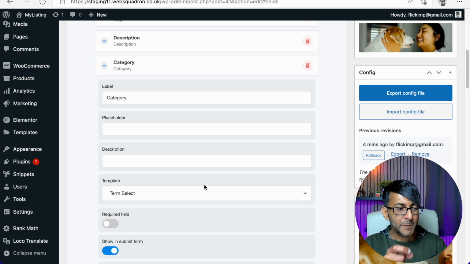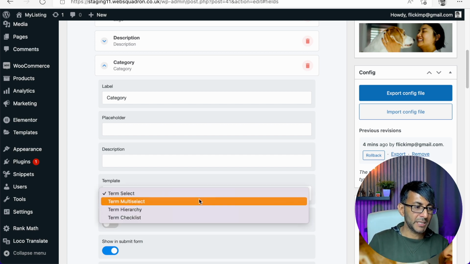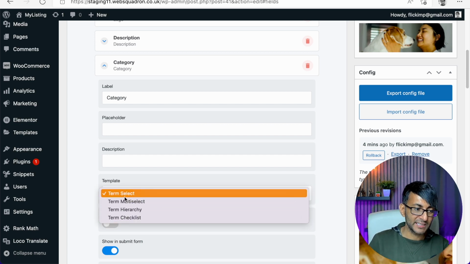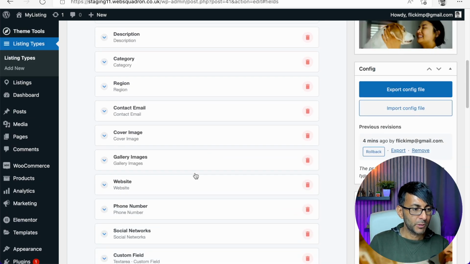But maybe the categories was what do they offer? So maybe they offer consultancy, project management, stuff like that. So maybe a business can do more than one thing. In that case, maybe you go for multi-select or a checklist. Let's just go for term select. It is a required field, okay? We're going to do that.